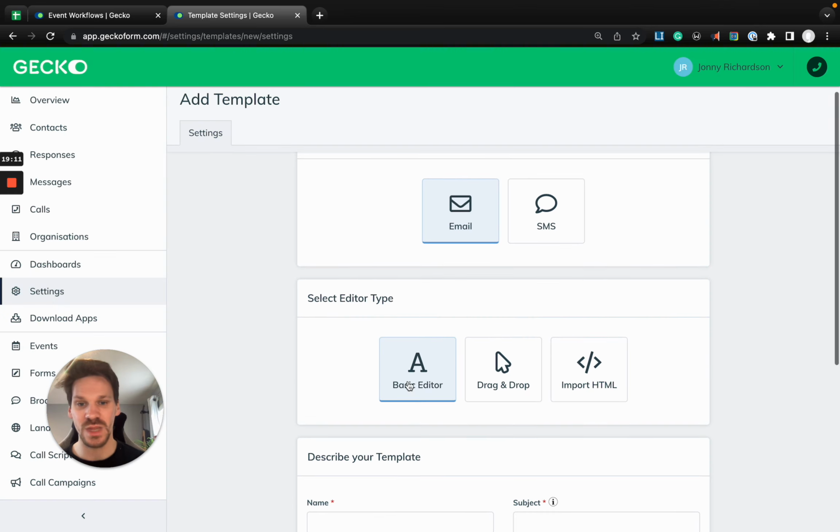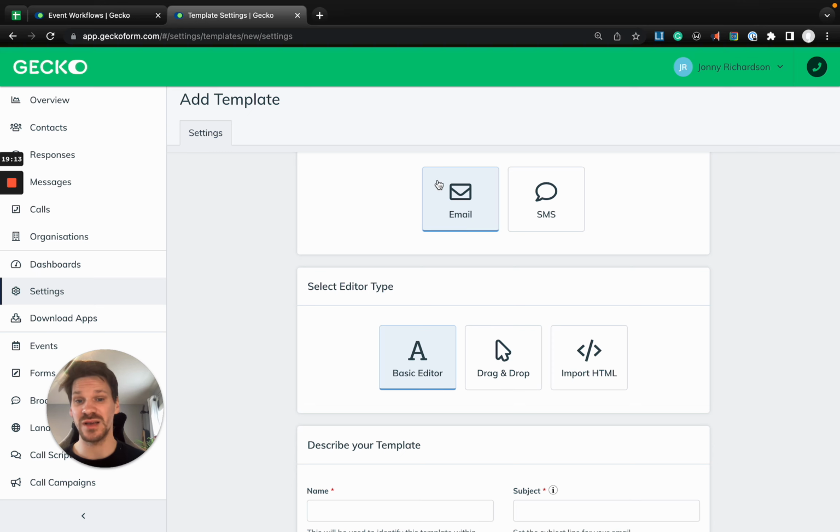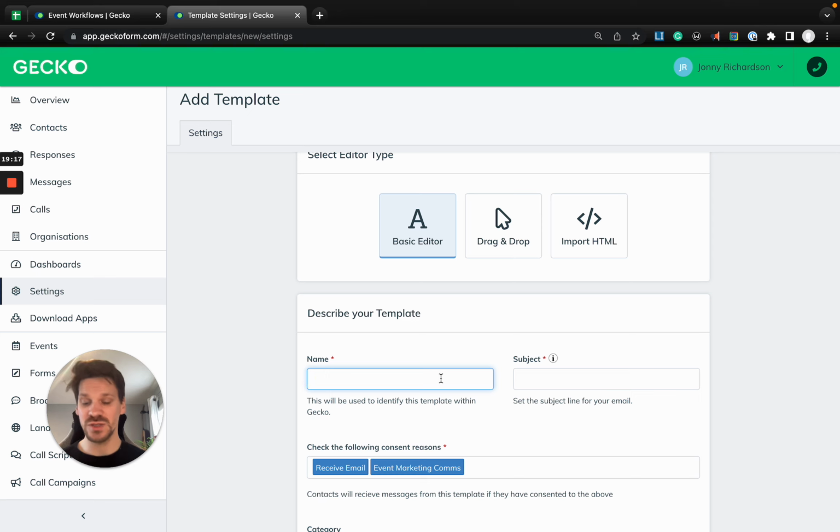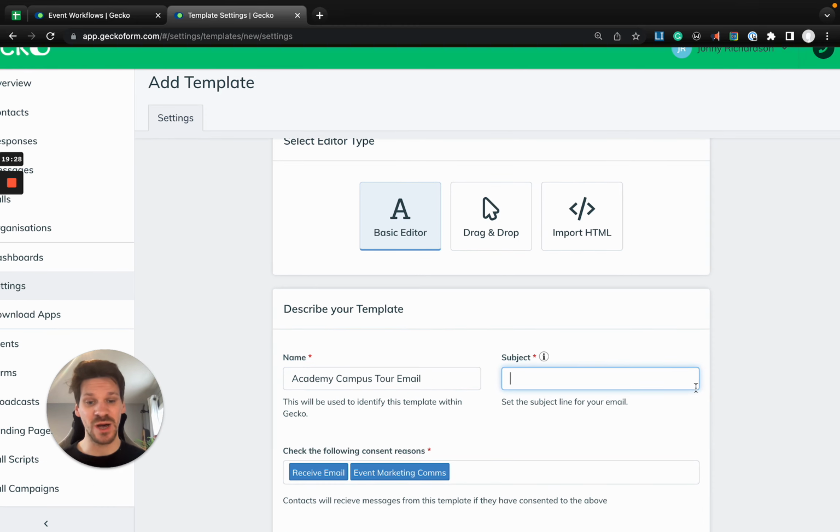Let's choose to build our first email then. So we're going to say to Gecko, it's an email. We're using our basic editor, and then we want to go ahead and give our template a name. So we'll call this the Academy Campus Tour email. And we'll give this a subject line as well. The good thing to note is that this does support emojis, which I think is always the most important thing. So good job for signing up.